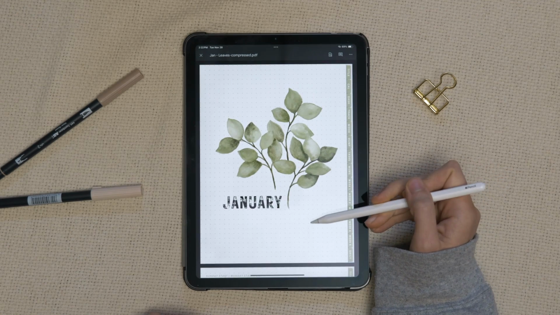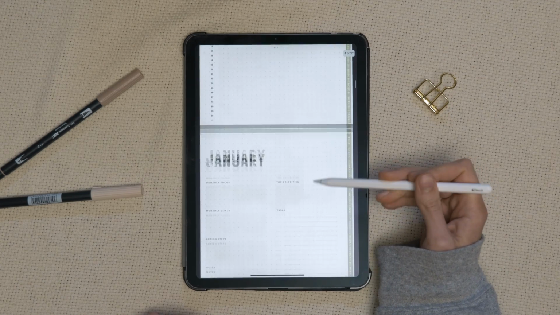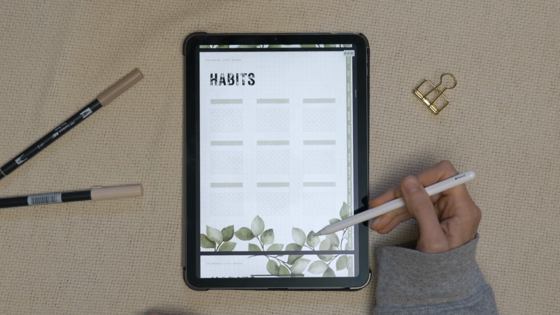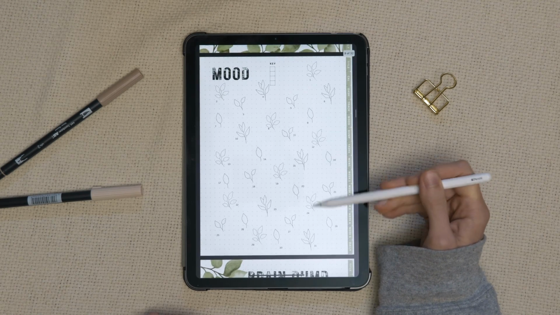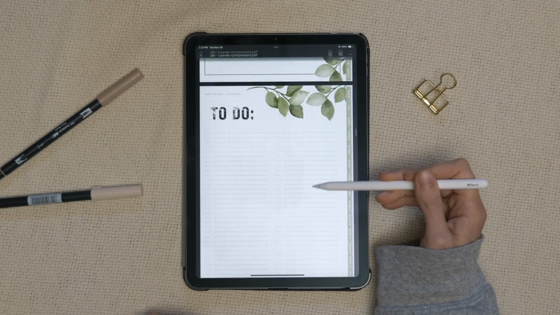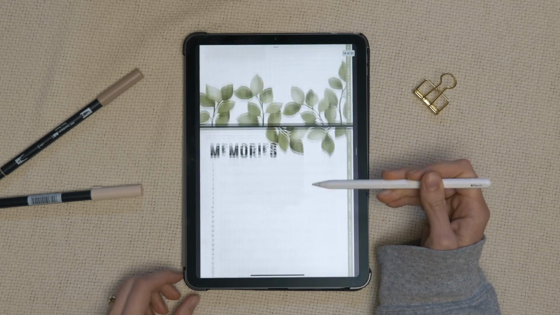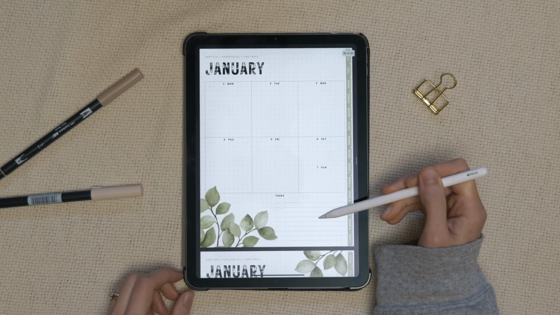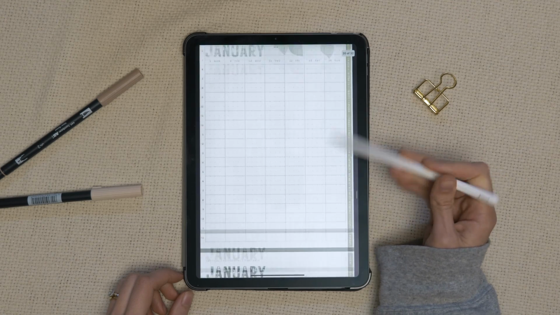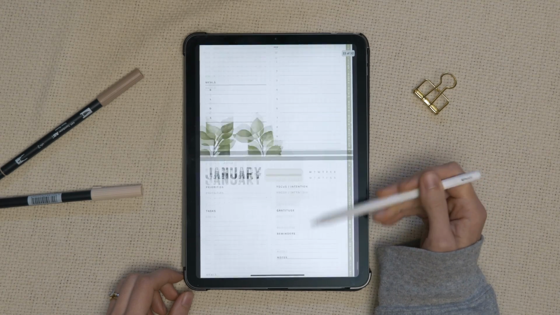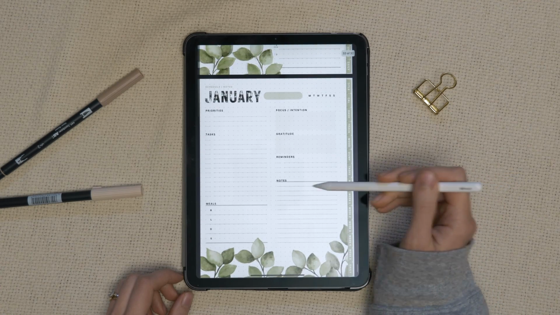Then we've got this leaves theme. So we've got our title, our 3 calendars, dashboard, 3 trackers, mood tracker, brain dump, task lists, memories pages, and then our 3 weekly spreads, 1, 2, and 3. And finally, the daily spreads with the schedule view and the notes view.